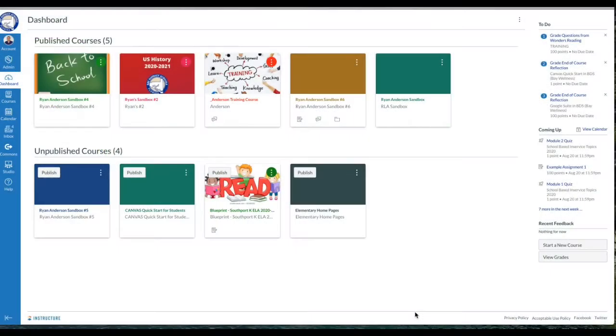In this video, we're going to walk you through how you can clean up your Canvas dashboard. To clean up your Canvas dashboard, you're going to be able to go into Canvas, and from the dashboard, you'll be able to remove or add certain course cards or tiles to your dashboard.